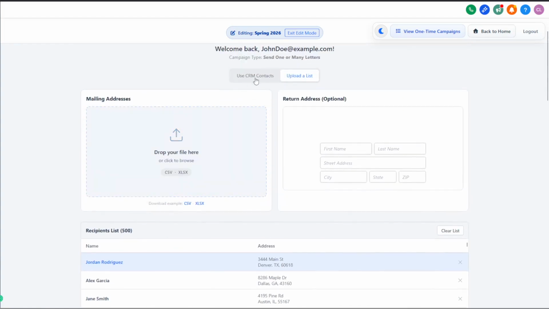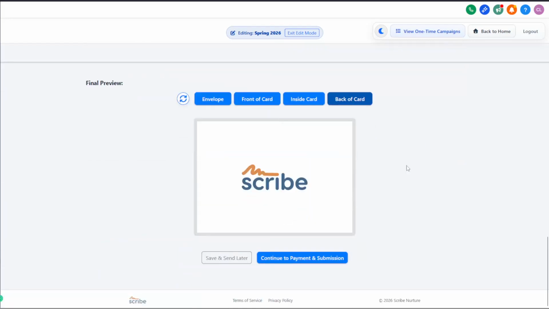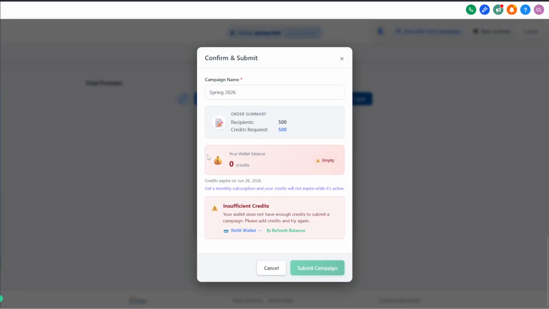And once you have it edited, you should see your 500 contacts come back in, your design, your message, and let's just say you're ready to go. You'll see the campaign name already filled in there. Recipients is 500, credits required is 500. Your wallet balance, because this is a brand new account, is 0, so you'll need to come to the refill wallet page, which is on our native website, Scribe Nurture. So we'll go do that now.